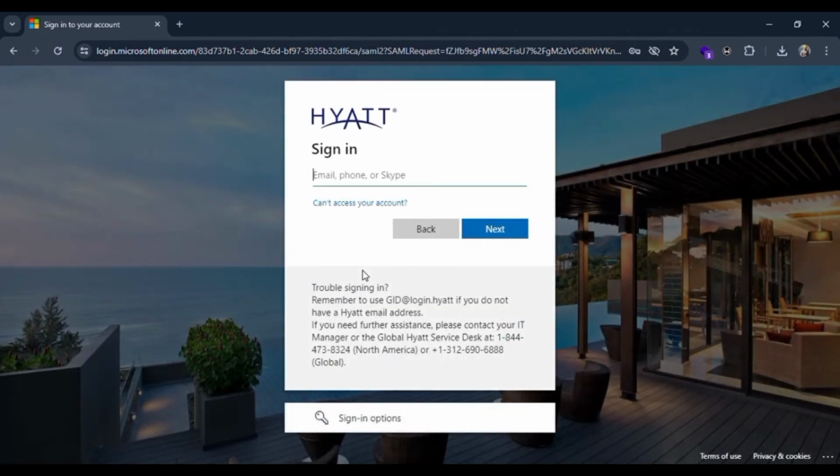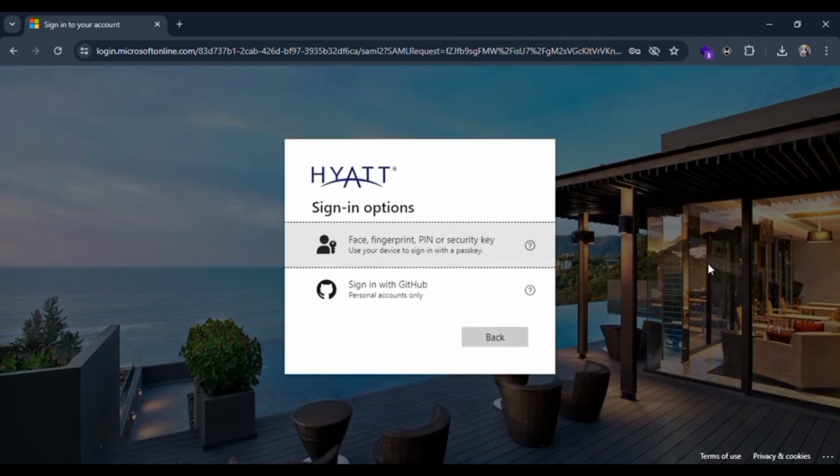As you can see, you have to put in your email, phone or Skype ID to sign in. Let me put the sign in email as tempuser@gmail.com. And if you can't access your account, you can click on this can't access your account. You can also sign in with different options. Click on the sign in options.